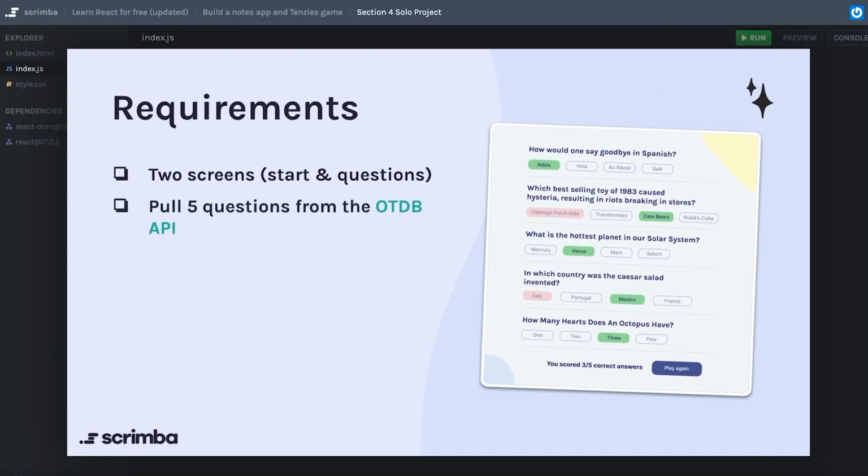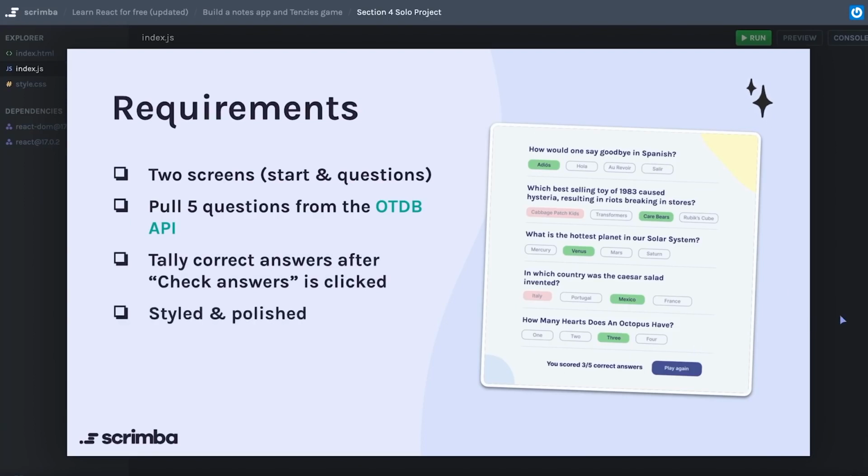Your app should pull 5 questions from the Open Trivia Database API, which, if you click the green text here, it will send you to that API. After the Check Answers button is clicked, it should tally the number of correct answers and display it at the bottom. And as always with these projects, you should make sure that they are styled and polished.